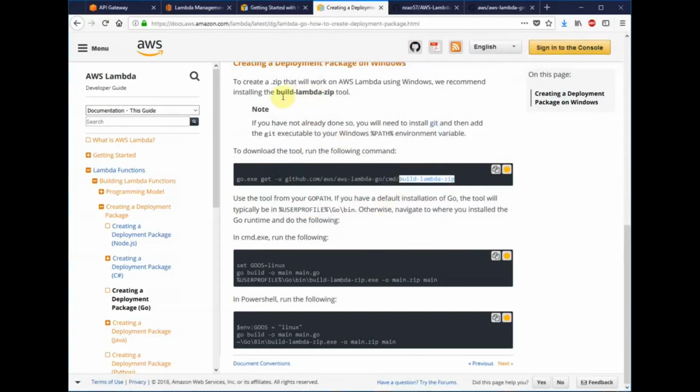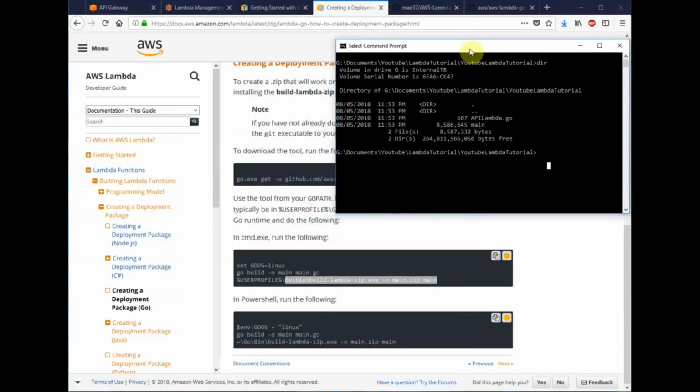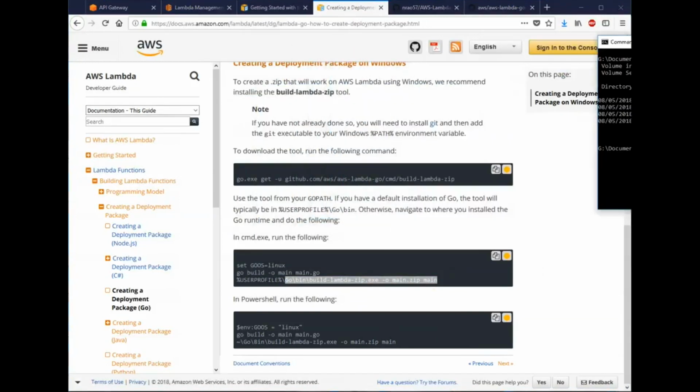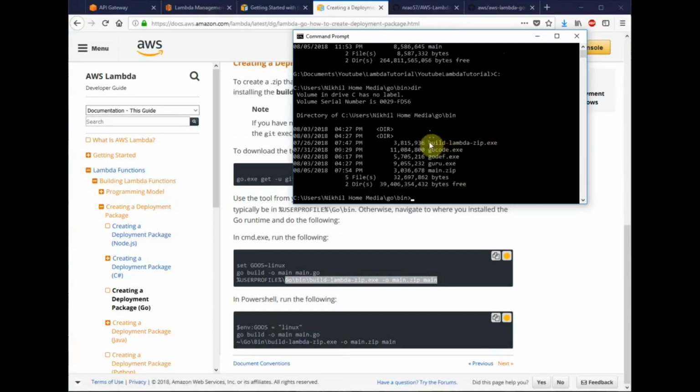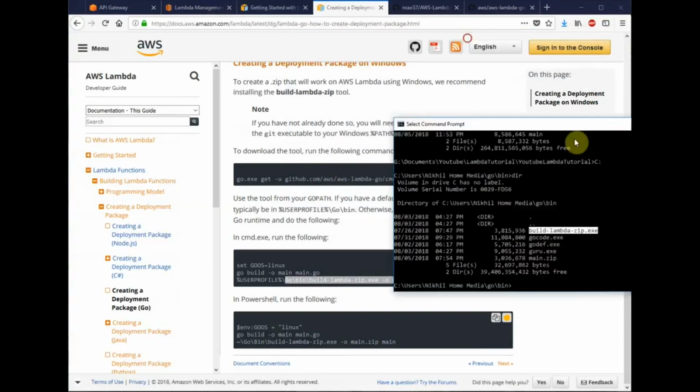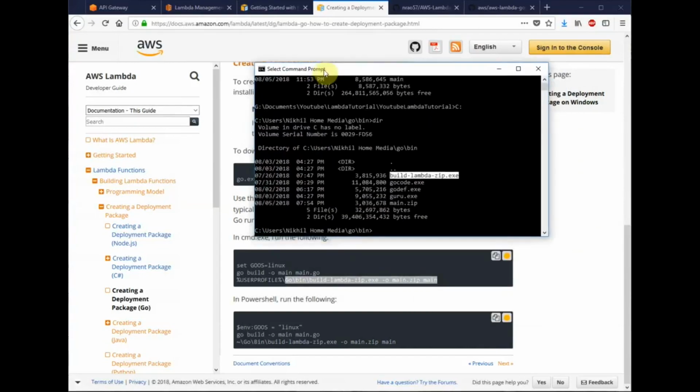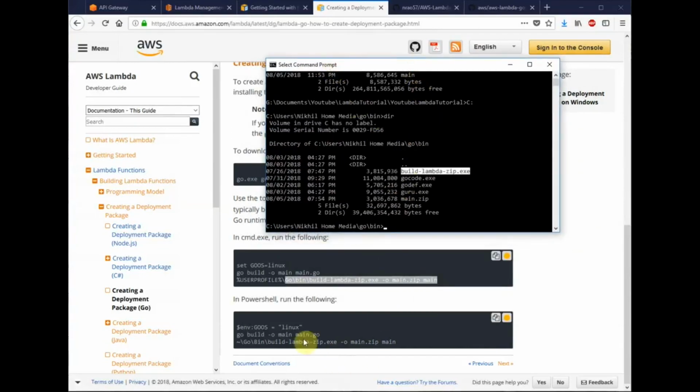Okay, so to use the build Lambda tool that we just downloaded, it will be located in your Go binary somewhere on your system. For me, it's in my C drive under my user. I don't know why there's spaces, there shouldn't be. Under Go and under bin. And I can quickly show you. And here's the actual tool that we downloaded, which again is right there.